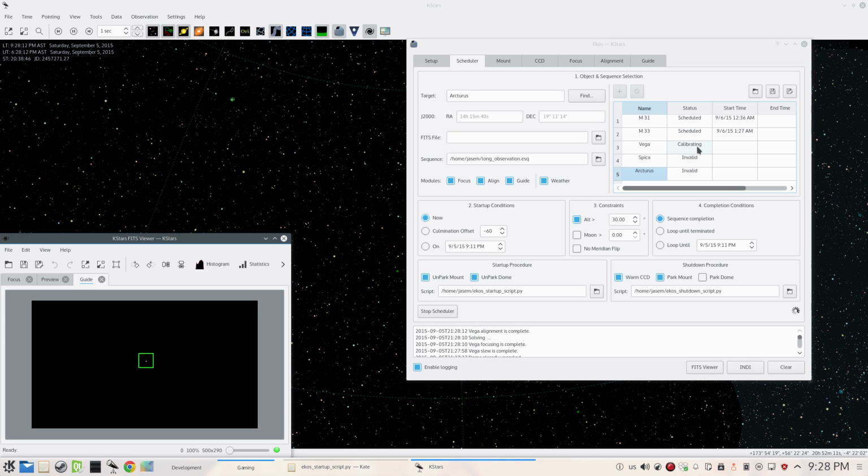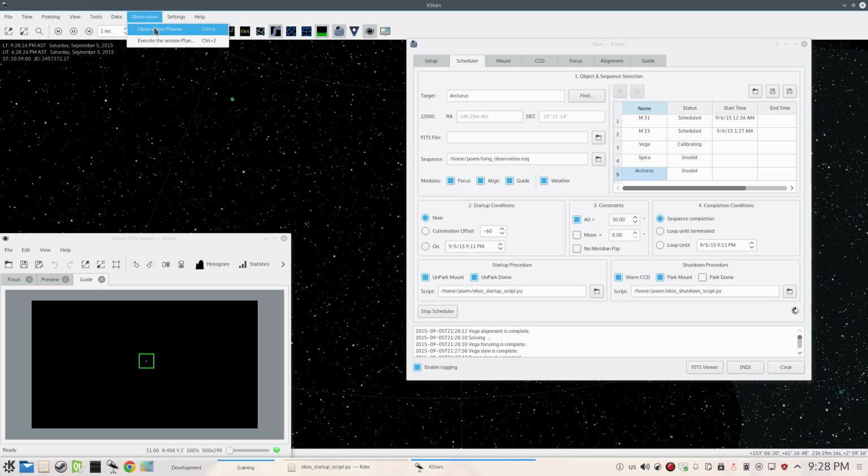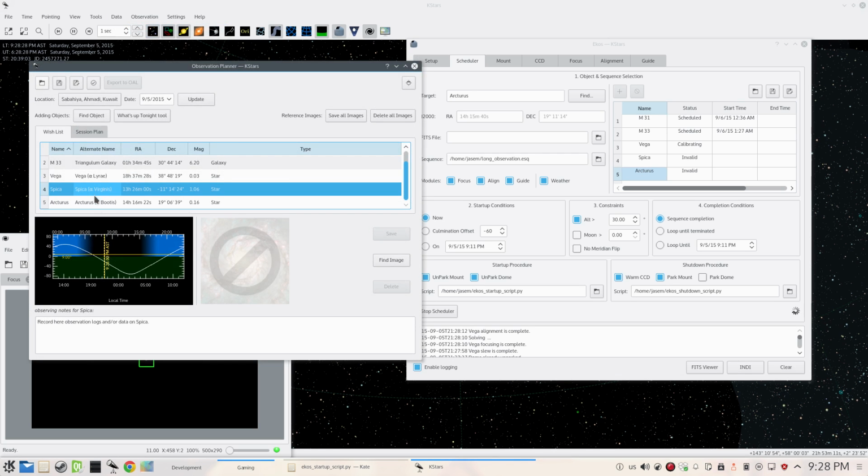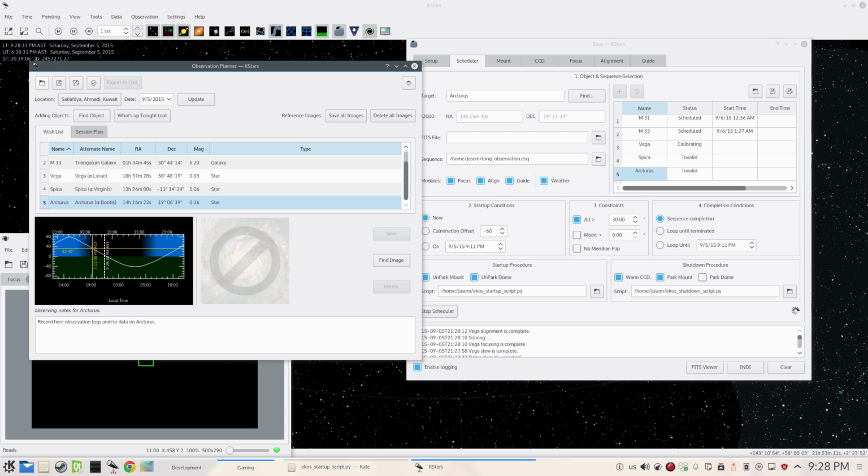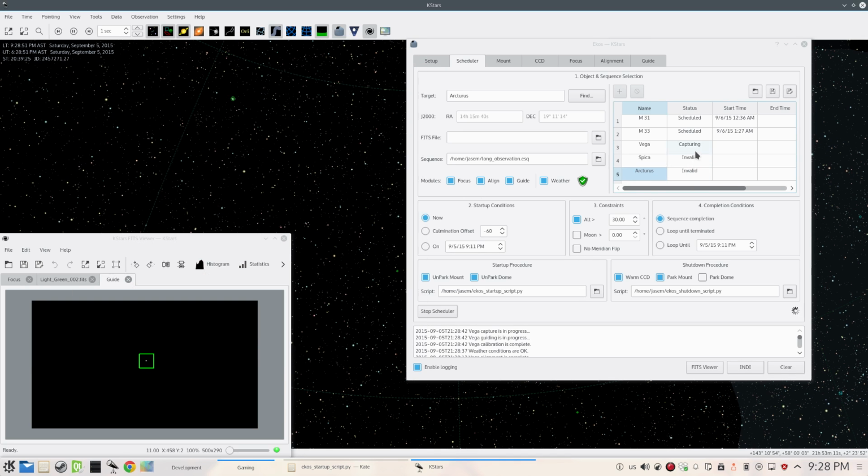It's already finished focusing and astrometry for Vega, and it's doing the calibration for the guiding now. It already marked Spica and Arcturus as invalid because we can't get, I think, Arcturus above 30 degrees. Let me see that. Yeah, even at night here, we can get it above 30 for a very short period, which is around dusk here. So that's not suitable this time of the year. Spica is the same thing. Okay, so now back to Vega.